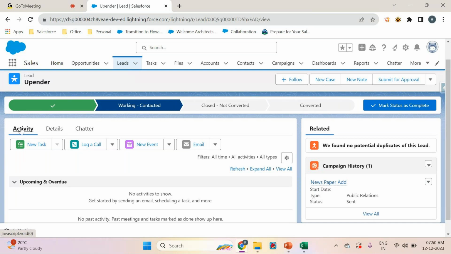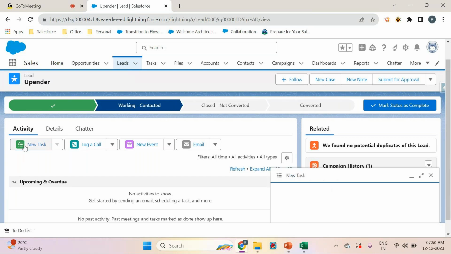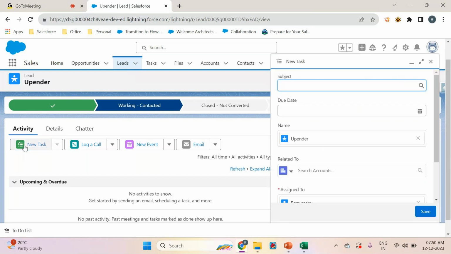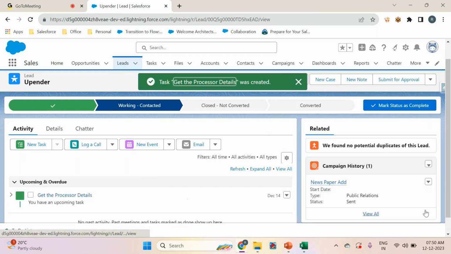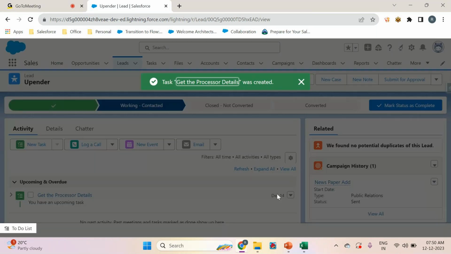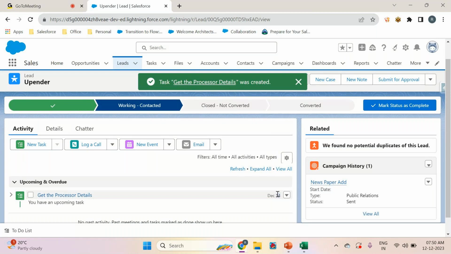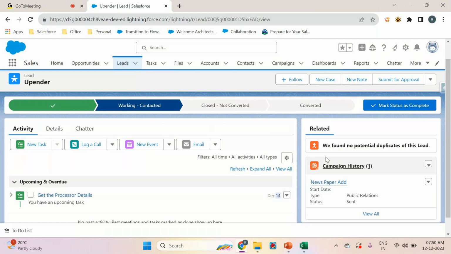So instead, he can create a task for himself. I'll say, get the processor details. Let's say this is my subject, and I can set a due date. I'll say, okay, get it done by day after tomorrow, and call this fellow. What will happen is it will create an upcoming task for me, and if I'm not completing or updating it by 14th of December, when I log in it will show me a pop-up saying that boss, you have this activity pending. That is where you have to give the due date.